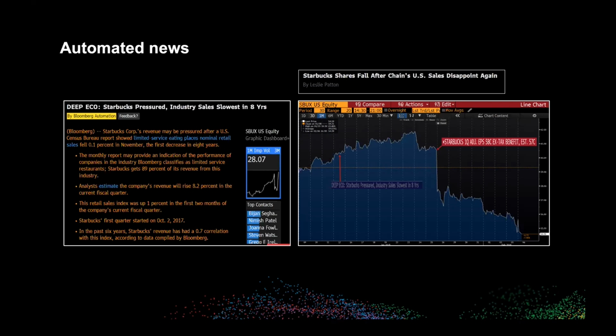And then at the end of the month, Starbucks took a dive. But this automated story was written as soon as the report came out to say, oh, okay, well, this certainly is going to impact Starbucks because Starbucks is one of those limited service eating places. And so this is a way of getting not just these pieces of data out, but putting them in context and putting them in front of people that need to know this information.